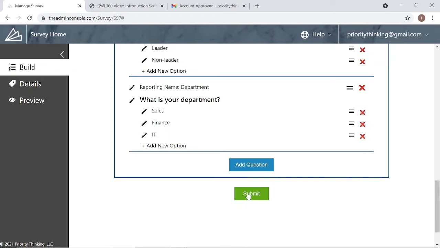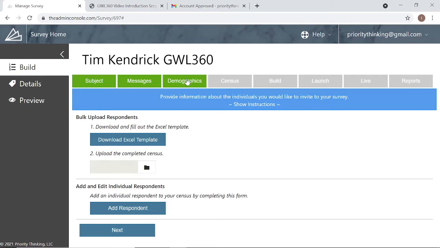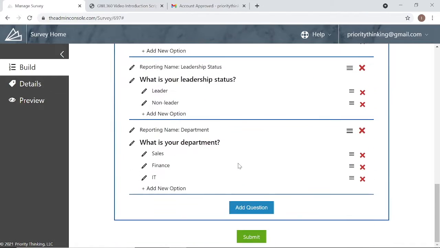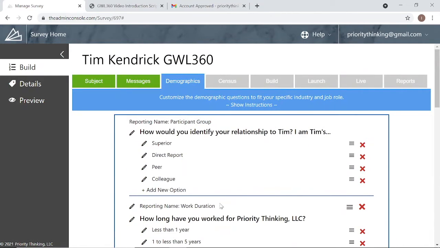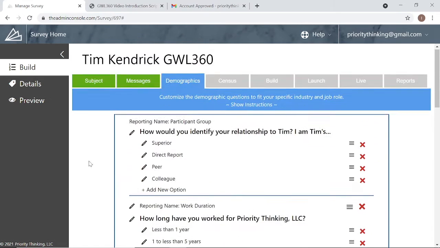So this will save all of the questions that I've created, and it'll move me on to the census tab. So I can always go back and change the demographic questions if I like. We can see that those saved here, and edit these options. I could even move the options and reorder them. I could move entire questions to reorder them, etc.